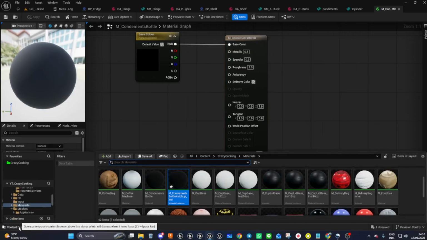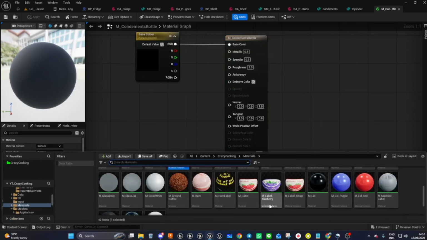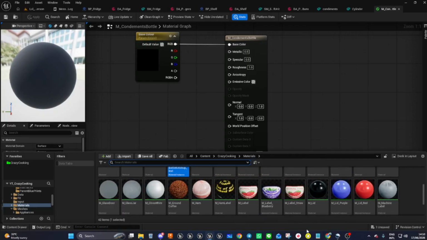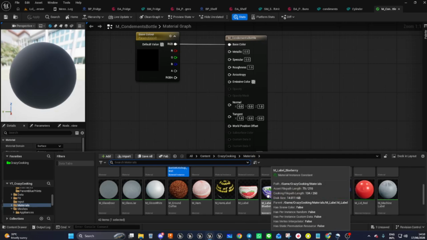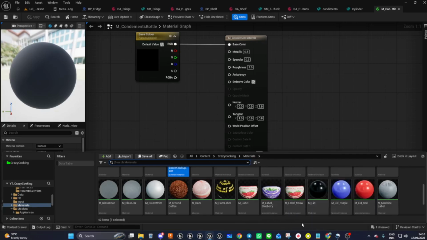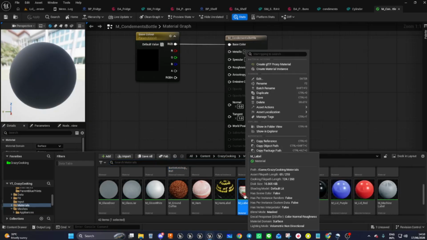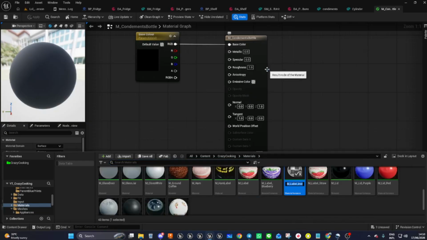So we've got that. So we've got our materials, but what we're going to do is find our jar, it's called M label, the jar label. The material, not the instance. You see these are an instance. We want the actual material. Right click on that, create an instance. We're going to call it M underscore ketchup label underscore inst. So we know it's an instance.